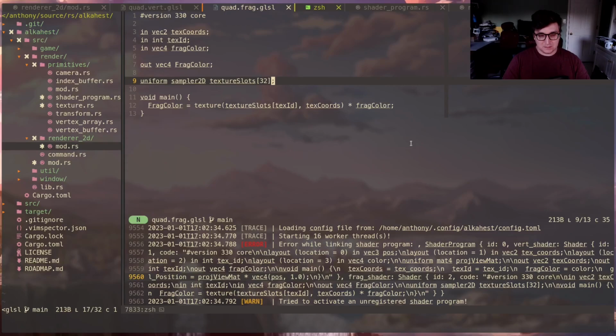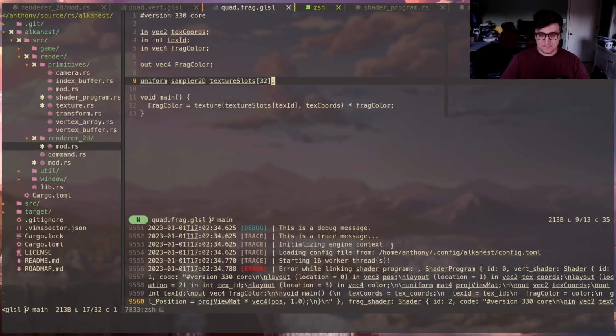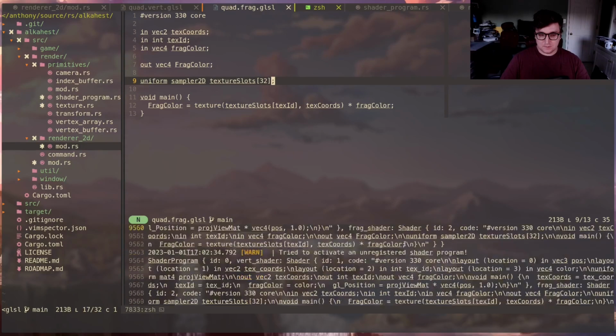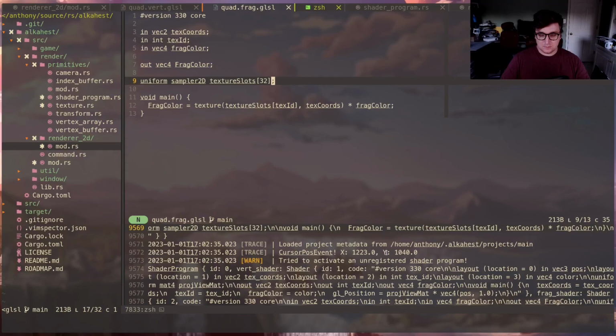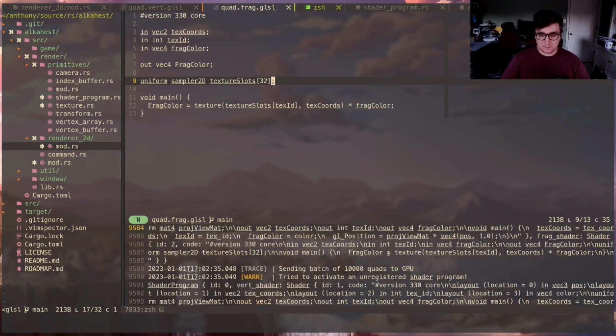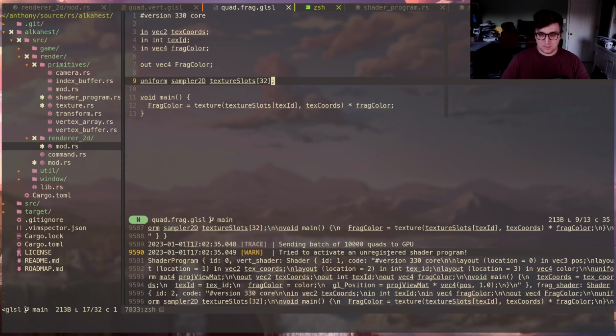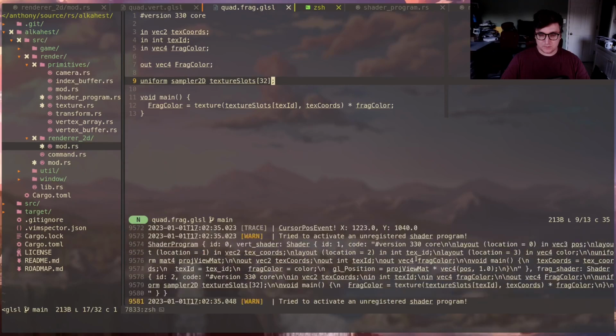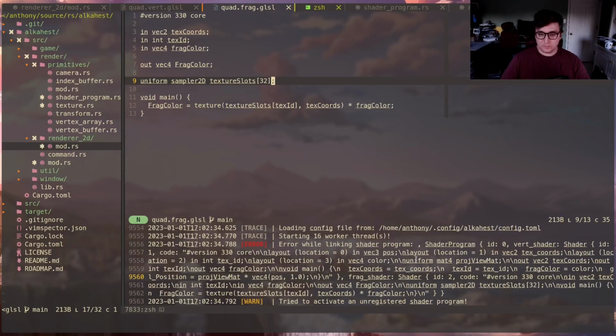Am I not getting the actual log from, let's see, project metadata, okay, still angry, sending the batches. Okay, so it's not giving me any kind of log information. I can go fix that in a second.